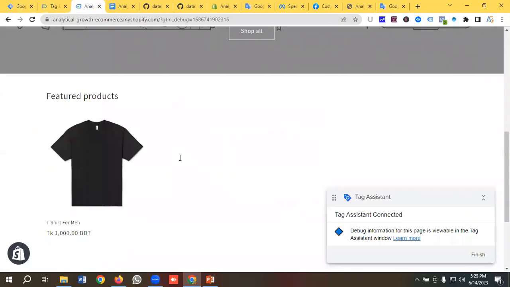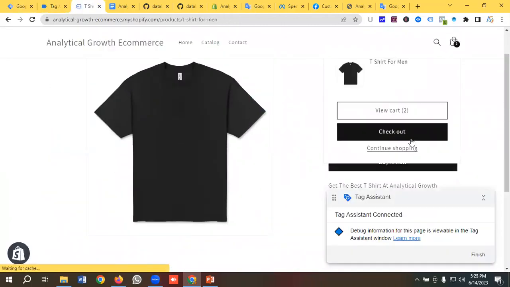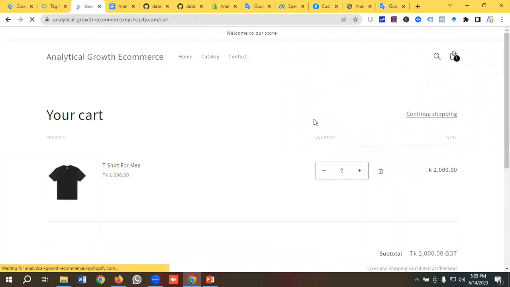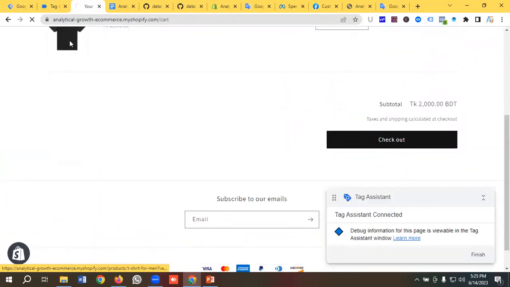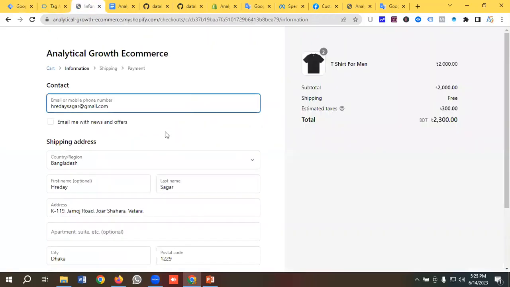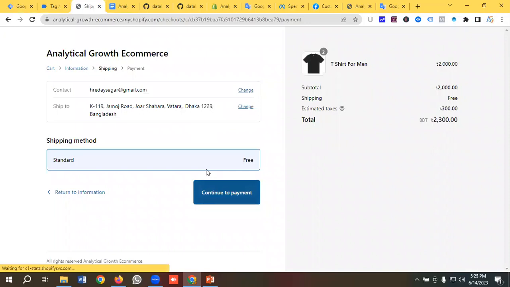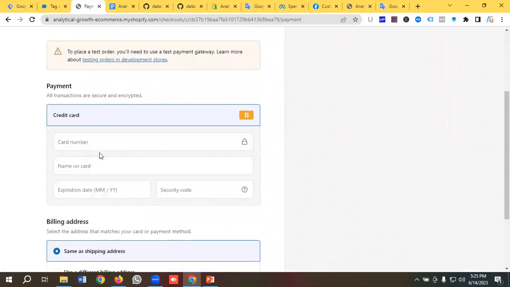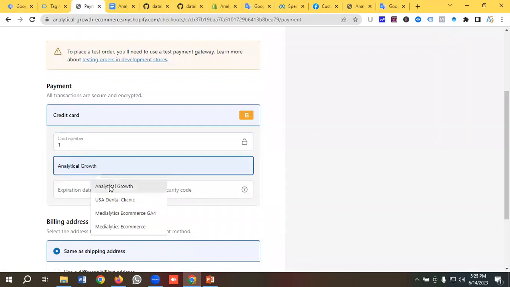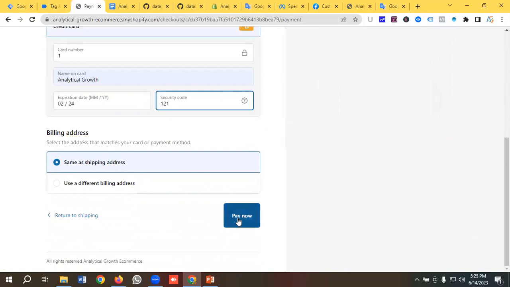So I'll go to the website and I'm going to be choosing this product, and I'll click on add to cart. I'll click on view cart. I'm going to click on checkout. So let's see if the event is firing or not. So you can see event checkout is also firing. That means everything is working fine. So I'm going to be purchasing a product. I'm going to click on continue to shipping, continue to payment. I'll provide the card number, card name, expiry date, security code. Then I'm going to click on pay now.